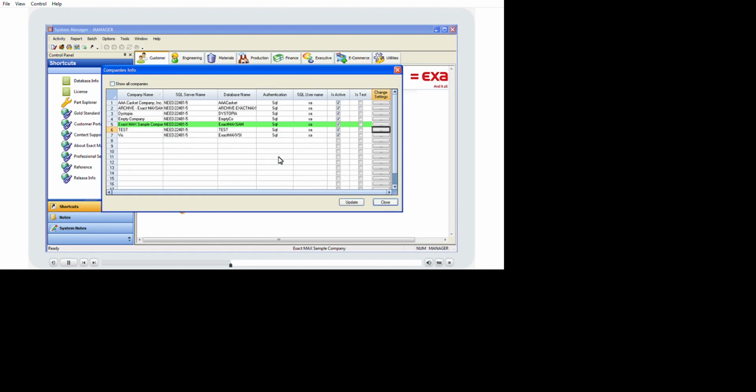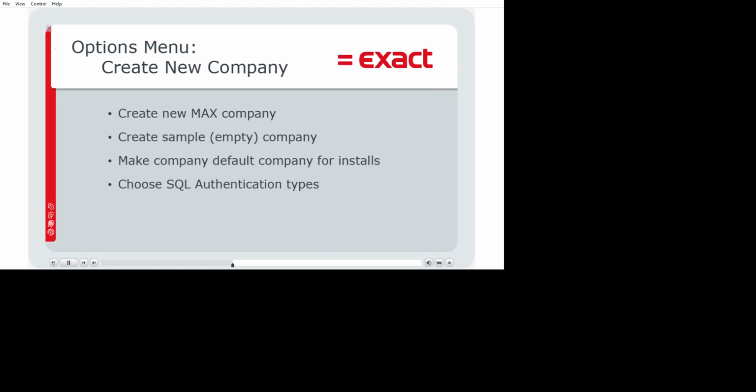To make an existing company a test company, place a check in the Is Test box for the company in question. Click Update to save the change. To exit the company's info screen, click Close. Another option is to create a new company.